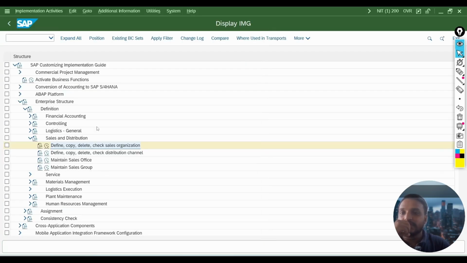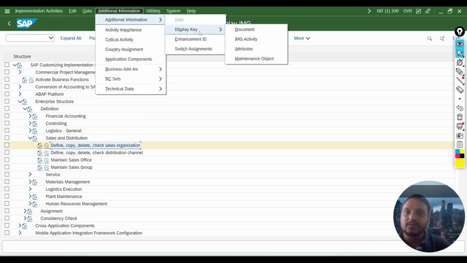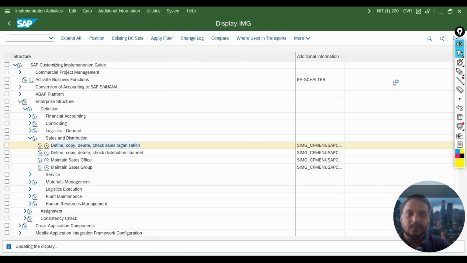So this is the one way, like we have seen in the easy access screen, we can go through the path, or there is another way, we can go with the help of the T code as well. To check that T code, how we can do: come here and click on the IMG activity. It will show you the T code. The T code is OVXY.